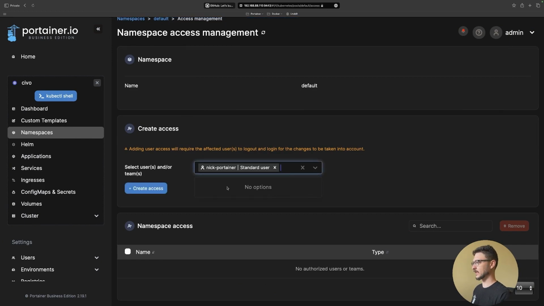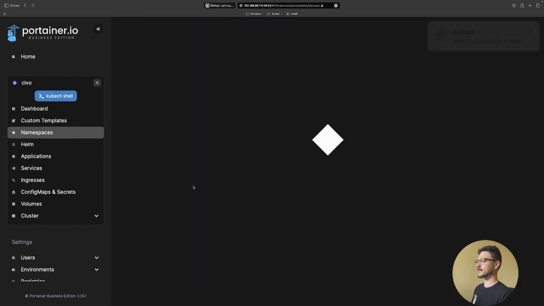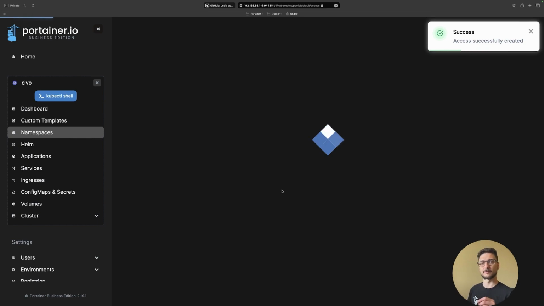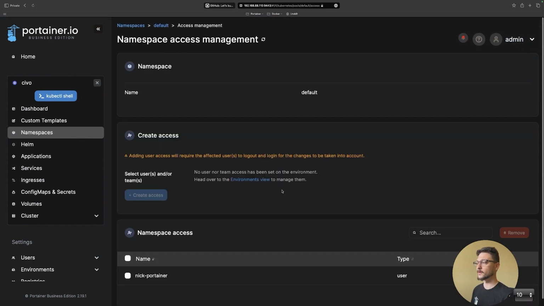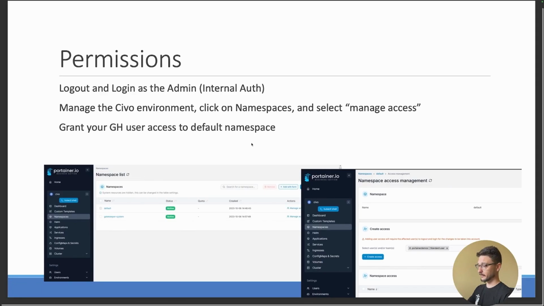And select, here we go, create access. So now we've said, hey, look, you're a standard user in this environment. I'm going to say what you can and can't access. And now we've just decided you can access that default namespace. That's essentially what we've just done, right? And then now we match the documentation.